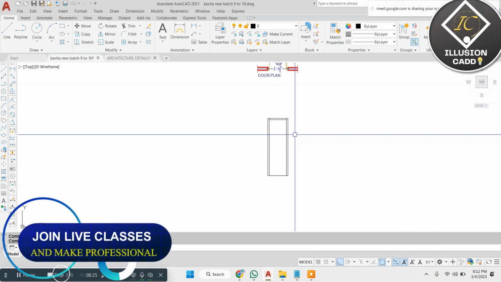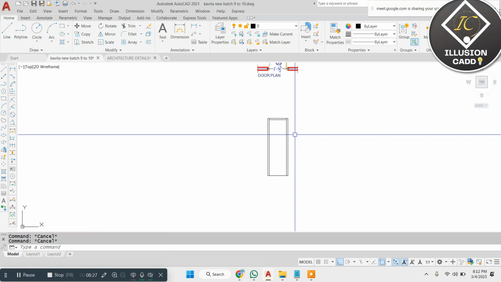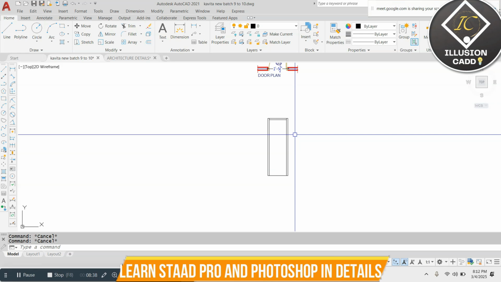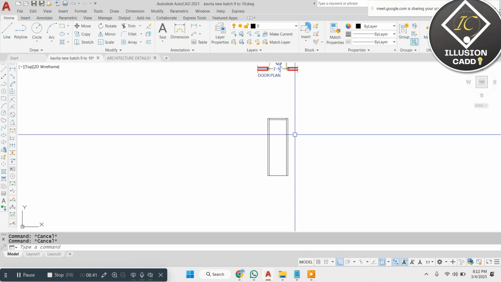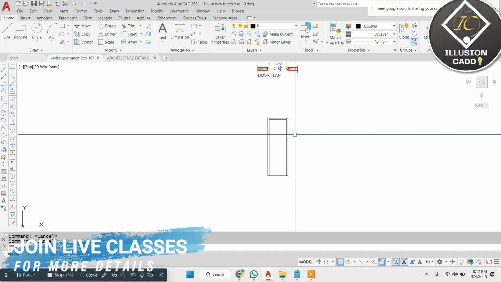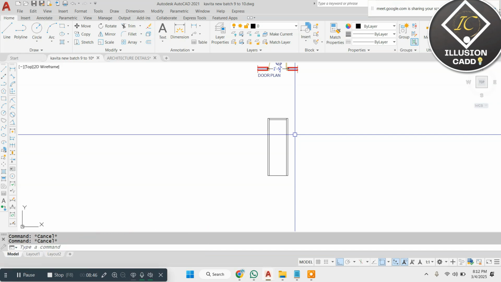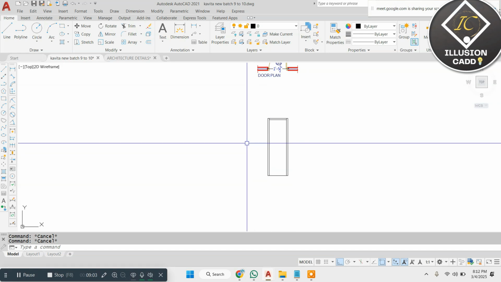Windows name. UPVC windows, sir. Second, grill windows. We can place grill windows also. But nowadays, what types of window can we use? Most common window names. Frame windows we will use, sir. Frame window. Okay.